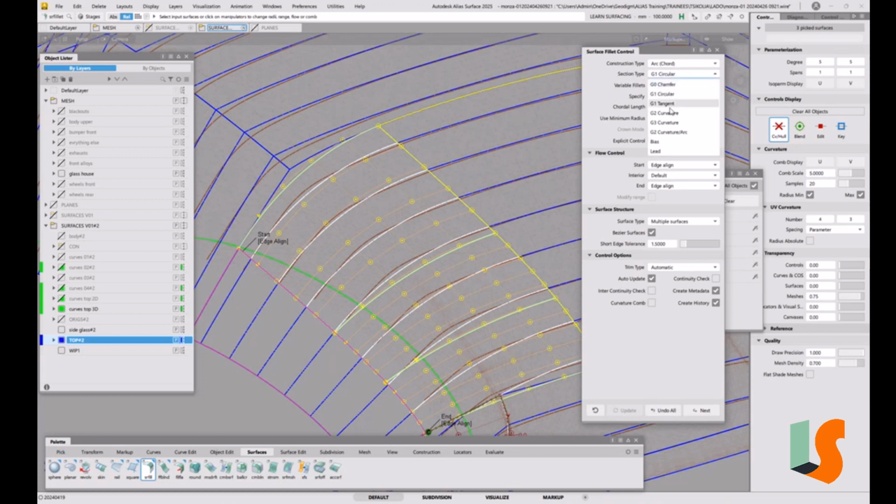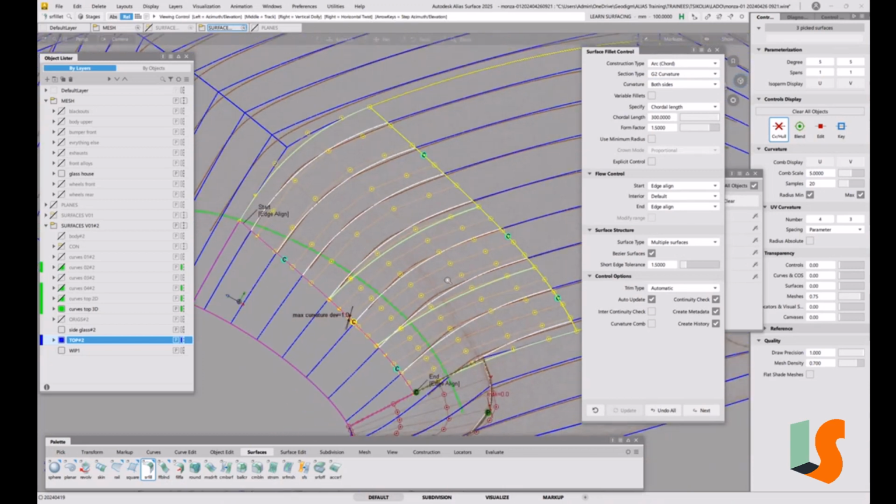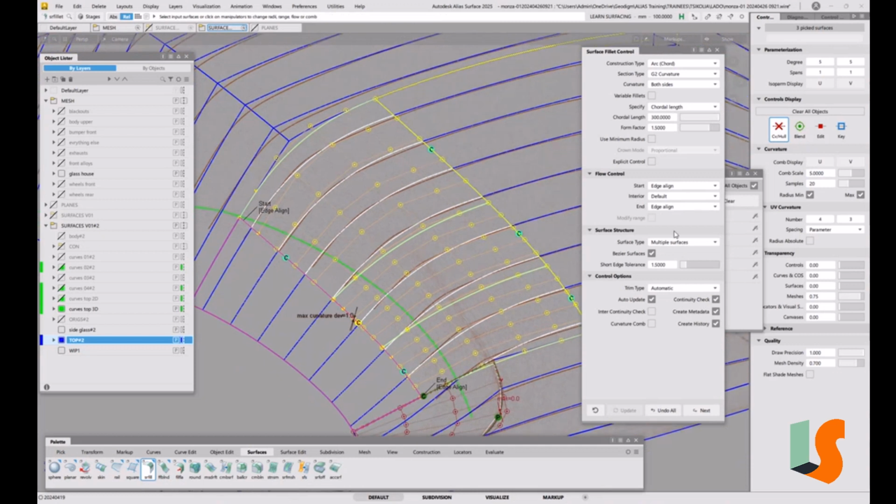Now what we want is G2 curvature on the edges. So if we put our continuity check on, we should have G2 curvature. Sometimes you might find it fails, and that's just because it's doing it as best it can. If I see that error there and everything else is green, I would say we'll just fix that afterwards. We just align that afterwards if we wanted to.